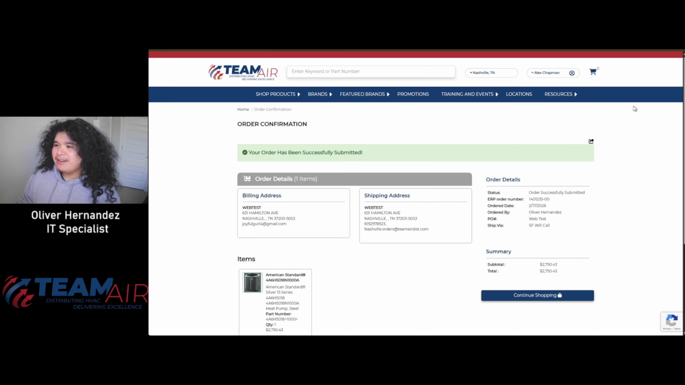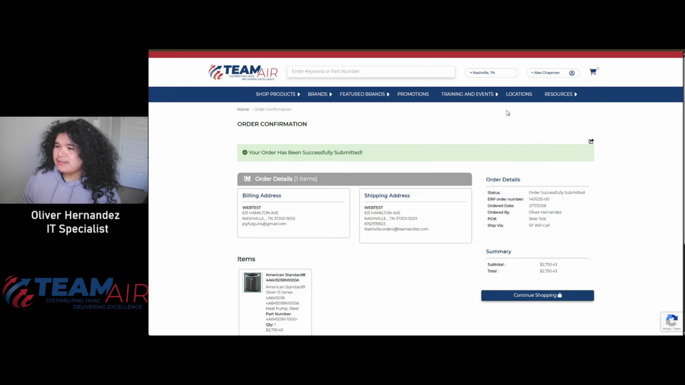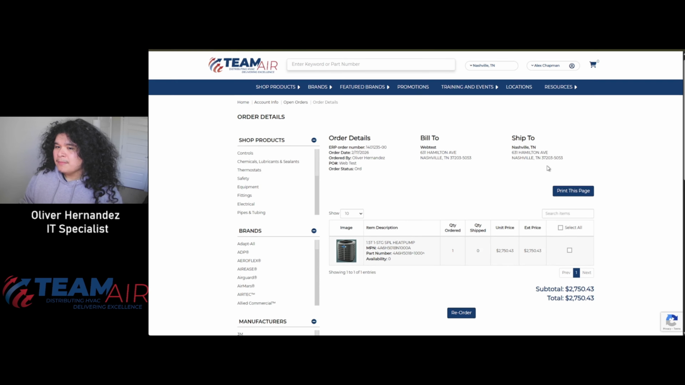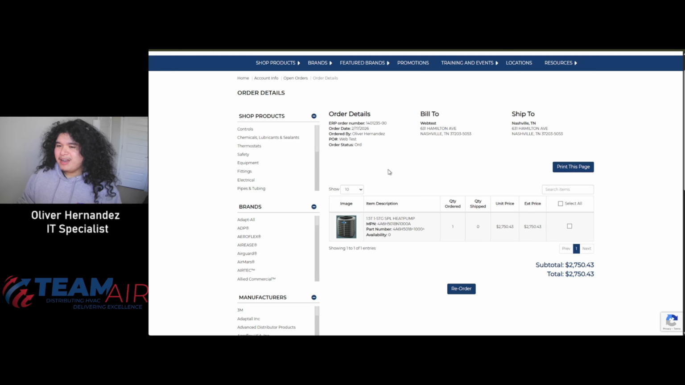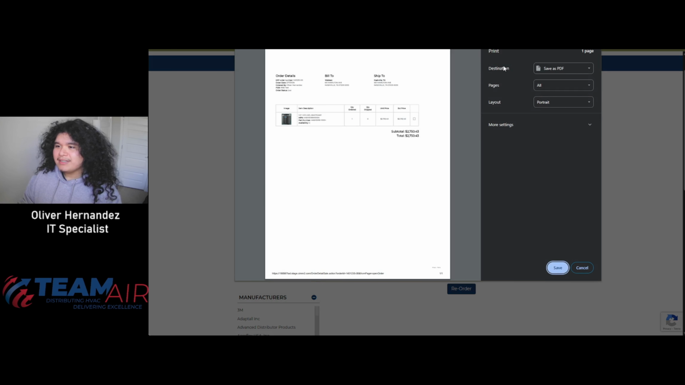First, we head on over to the account name. You click on it, navigate over to open orders, and then you find your topmost order or your most recent order, and you click on the eye icon for view order. Here you see an additional copy of the submission we just did. But you simply click on print this page, ensure that the destination is saved as PDF, and then you can save it to your computer.